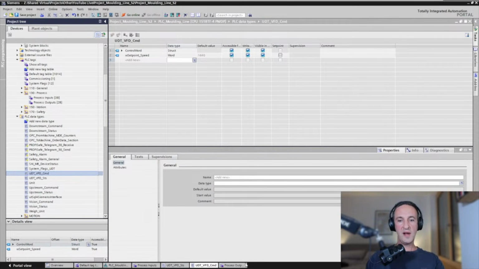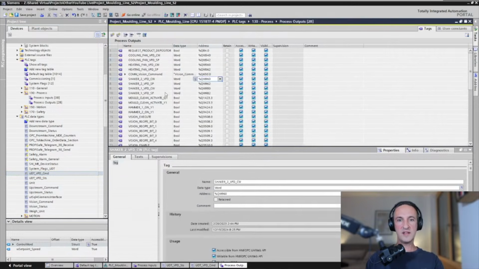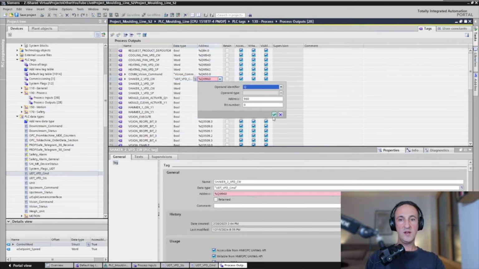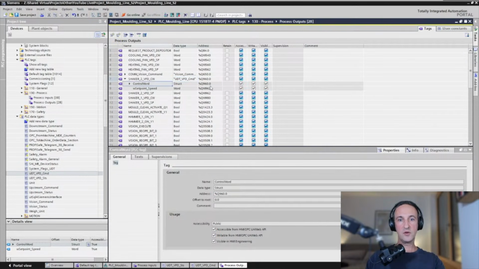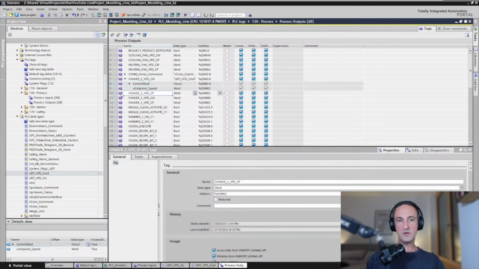So if we now go back to our process outputs, to our tag table right here, it means that we can replace this word by the VFD command, UDT, the structure, the user-defined data type. We need to change this one to the pointer. So if we open this one now, you can see I have the control word at 960 and the set point speed at 962. That means here, 962, this one can be removed.